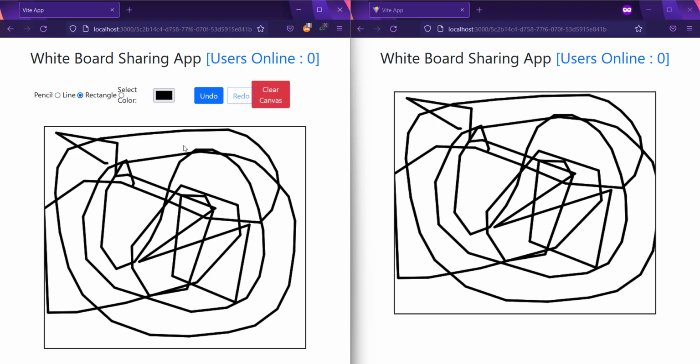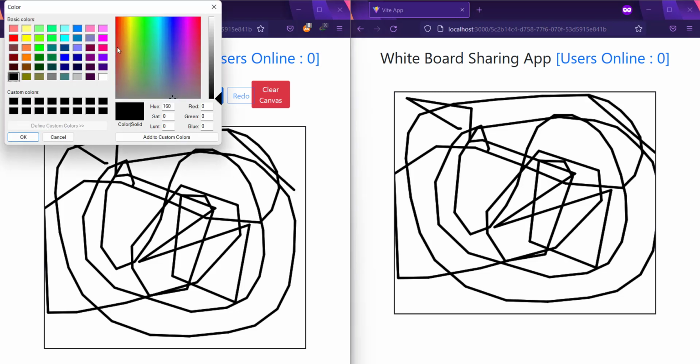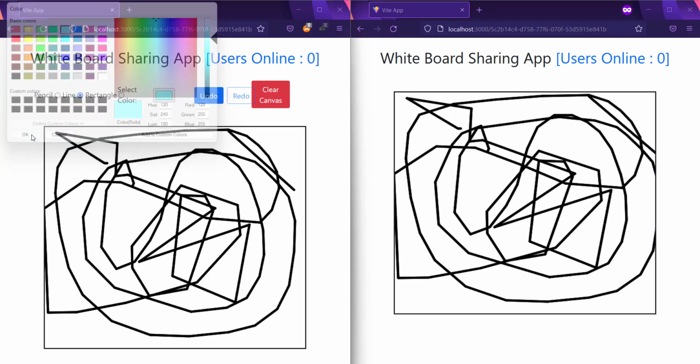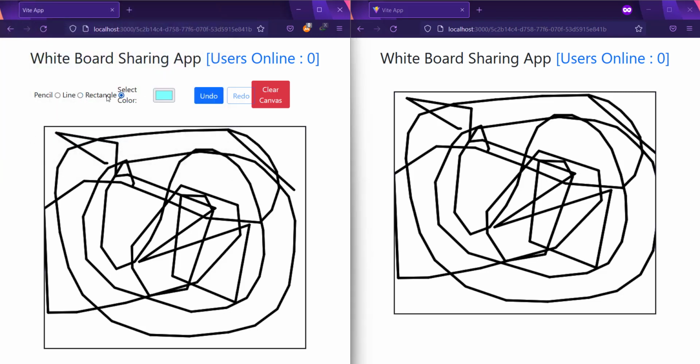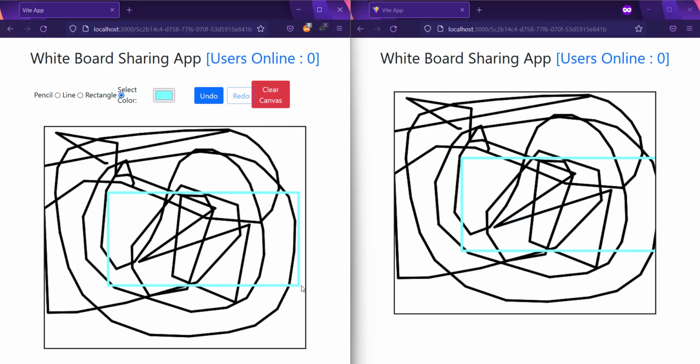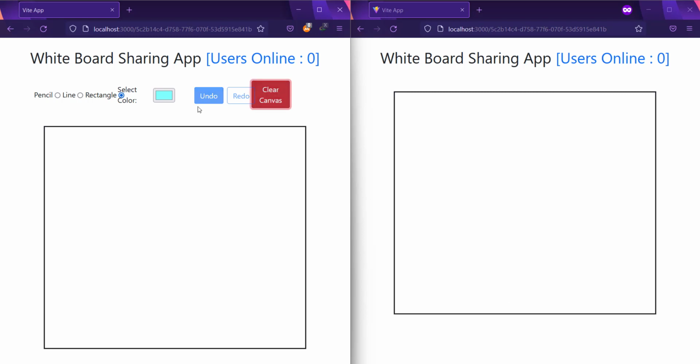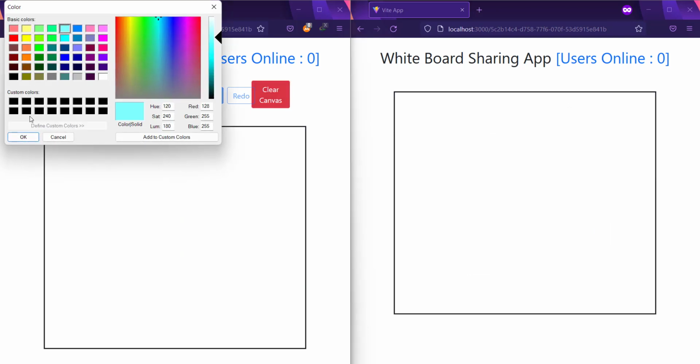And we can even mark the rectangle. See that, here I'm marking a line. Let me select a color like this and a rectangle. So here we can create this rectangle as well. See that, this is now looking perfect and it is looking good. So now let's move forward.